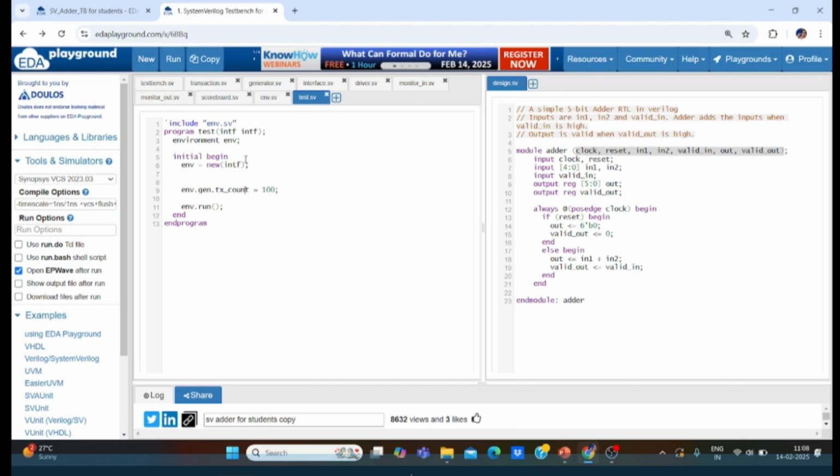This is the only thing since it is an adder. But if you are using memory, you will be having two test cases: you will be using the write test and the read test. Read test and write test, you will be having two test cases. I'll also try to explain the memory in my channel, because many of you are requesting me to explain the test bench code architectures of SystemVerilog. Don't worry about it. So this is my test.